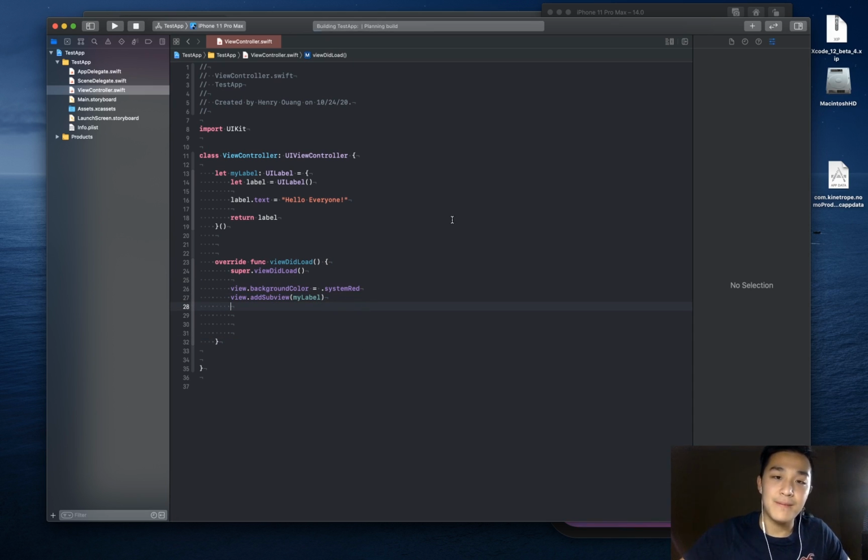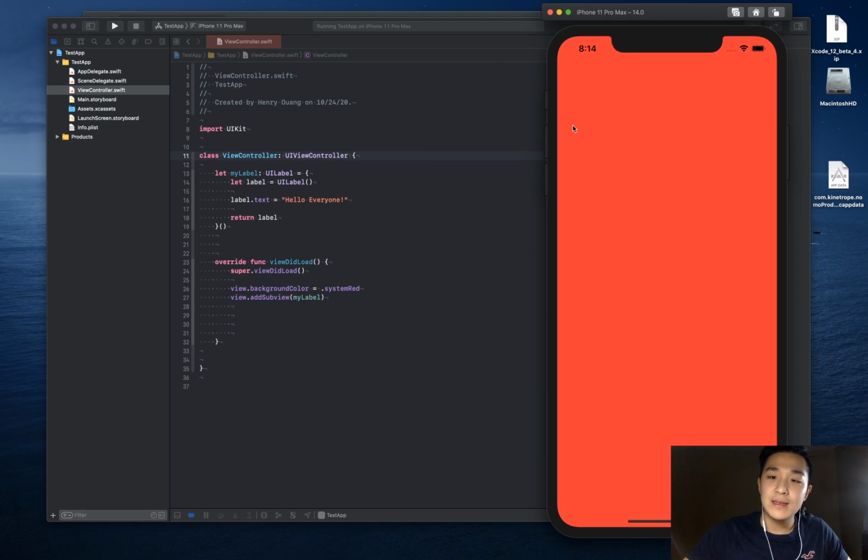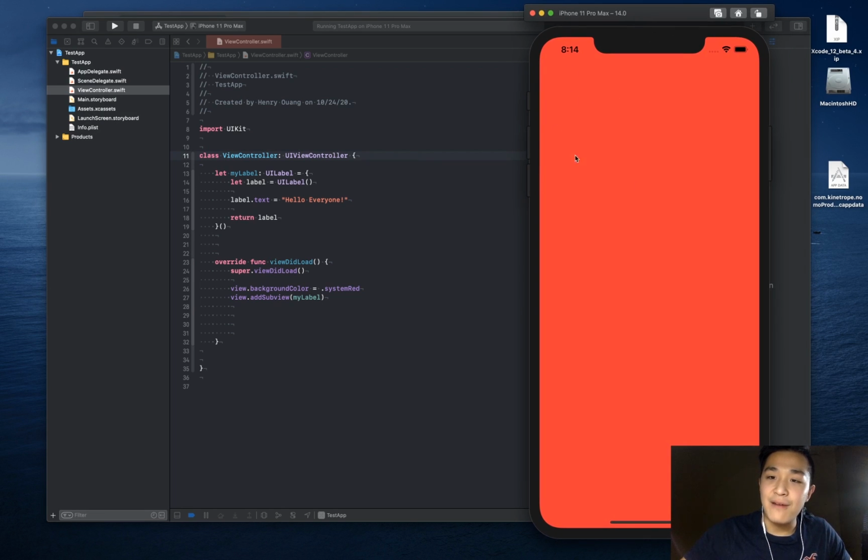So let's run that. I'm just pressing Command R to run that, or you can just press this play button right there. So I have this thing, it's set to system red, and then it has added my label to this view. But hey, where is it?